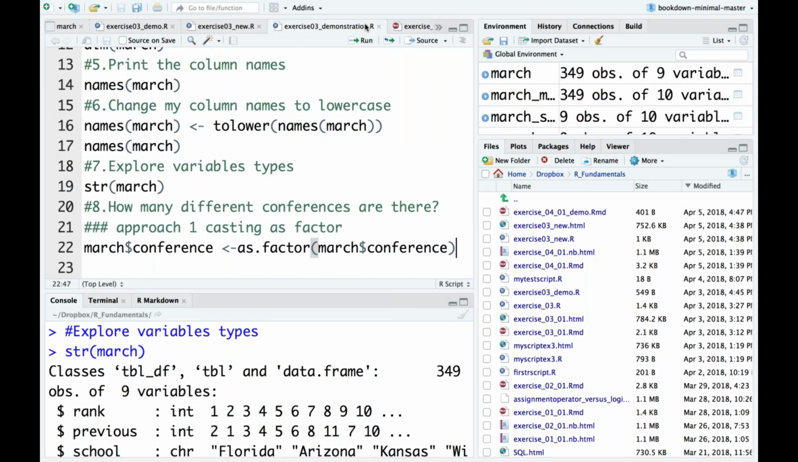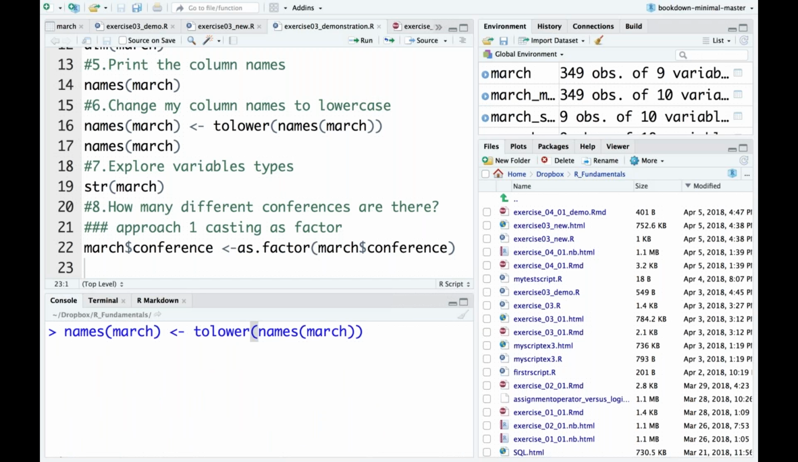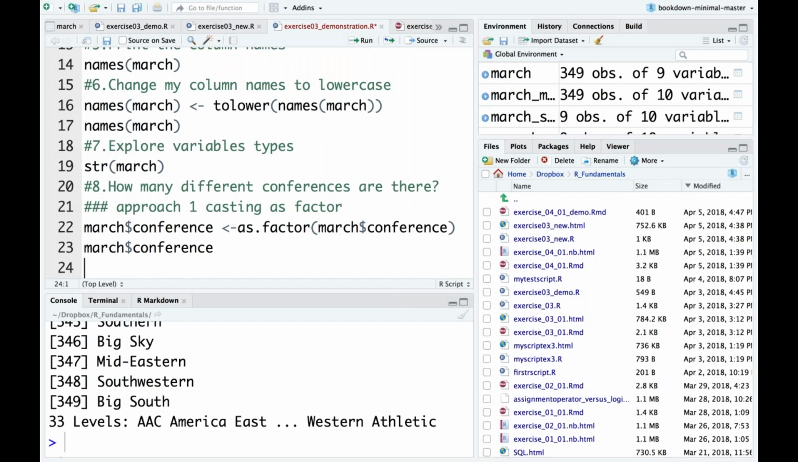So let's run line 22. You probably can't see that in my R script. Okay, I think I just ran that. Don't look at what's happening in the console, I'm just erasing it. Let me check my work by, on line 23, looking at my data. It gives me all my 349 observations here, but it says 33 levels. And that's giving me my answer. So that's one way I can get that answer.